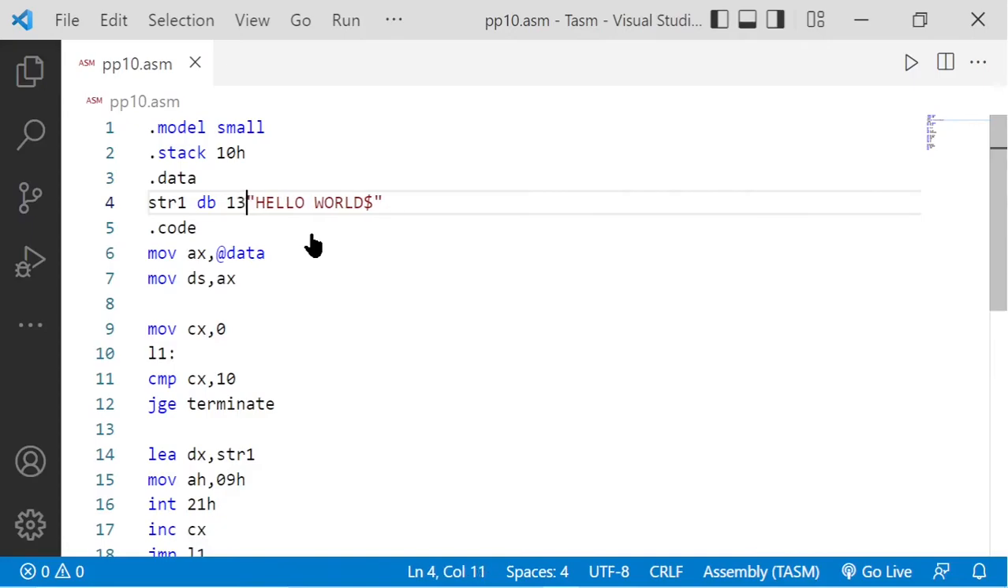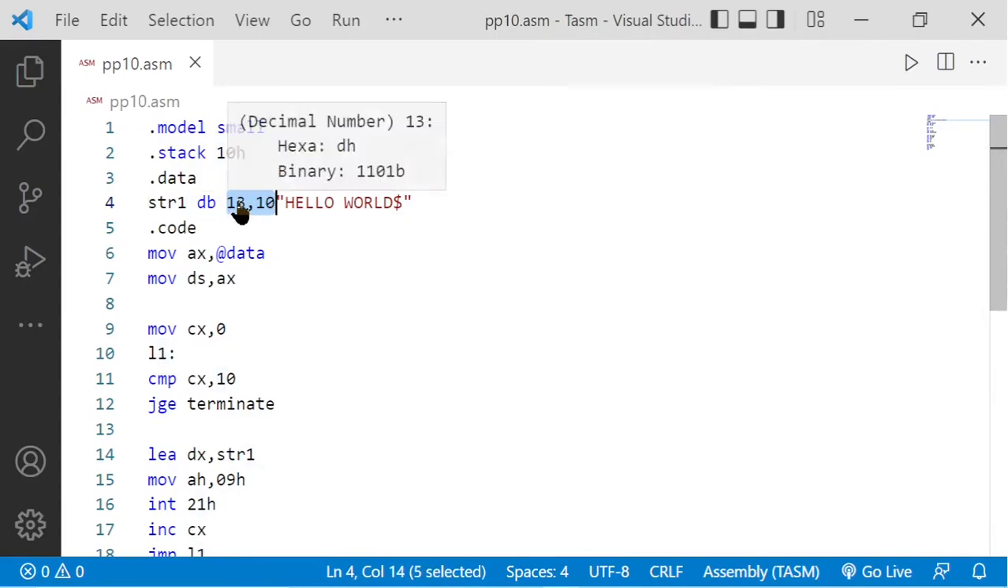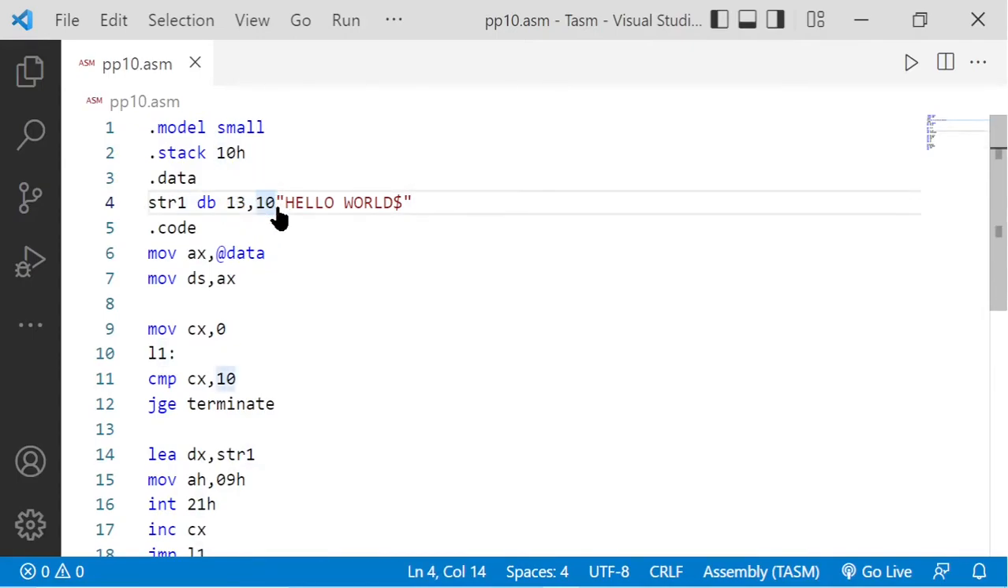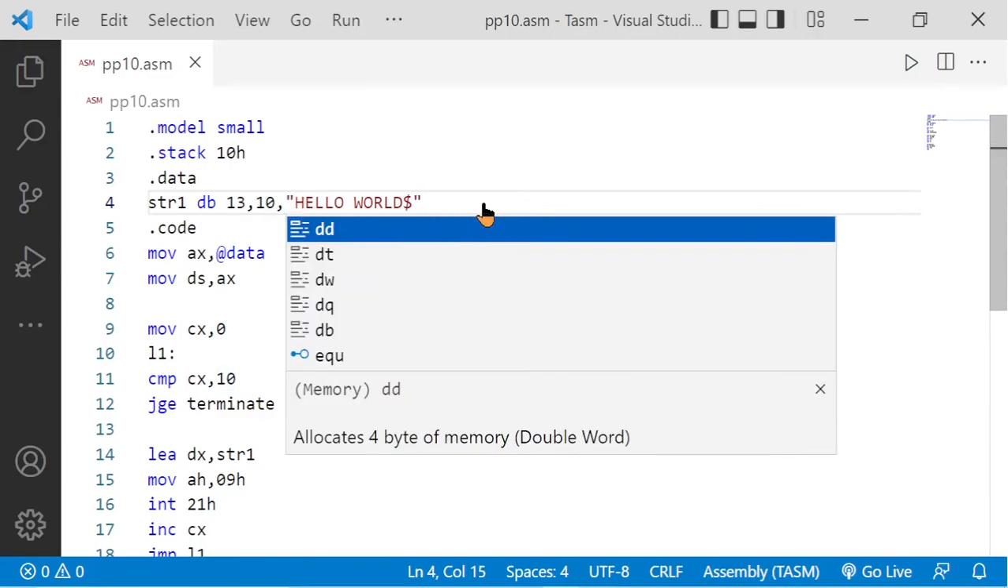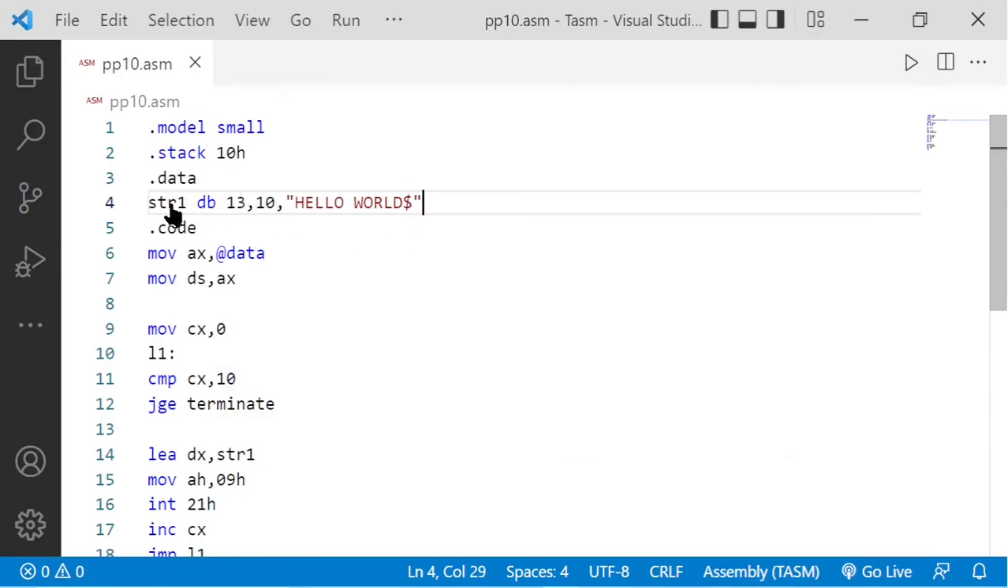Instead, what we want is to store the first 2 bytes as 13, 10, and then the next bytes are like hello world. You see here, string one is still an array of bytes. The value of the first byte is 13, the value of the second byte is 10, and the value of the third byte is H, I mean the ASCII code of H. Then like that. Now see, this 13 and 10 combined represent the new line character, or the carriage return. But the ultimate effect is that it brings the cursor to the beginning of the next line.